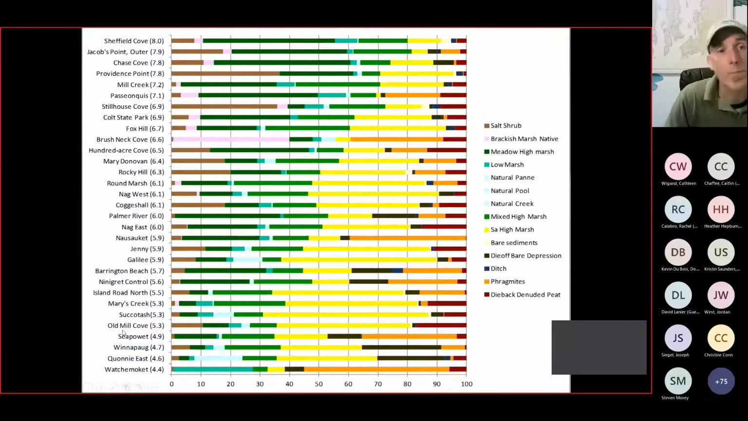Here's what it looks like across the first 30 marshes that we looked at. We've done more, about 60 marshes, but it's easier to just look at 30. So here's Sheffield Cove, and if you look at this key here and you laid it on its back, you can see that Sheffield Cove is largely dominated with salt shrub and meadow high marsh, and has very little dieback denuded peat, which we saw in that picture, and die-off bare depression, which Caitlin showed at Ninigret Marsh, right? And it gets a high IMI score.